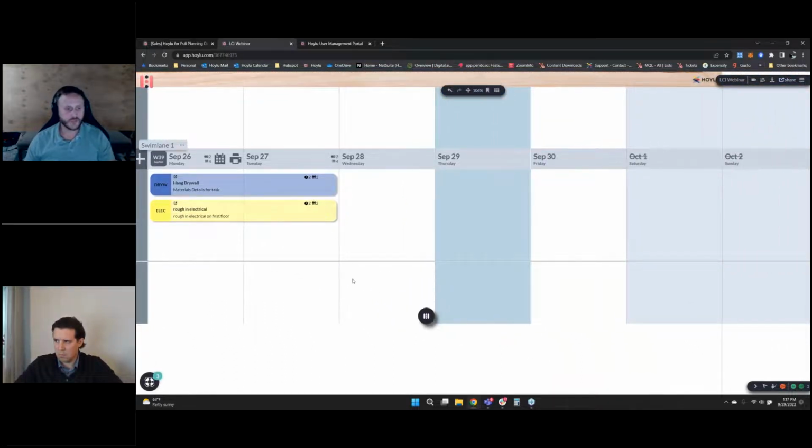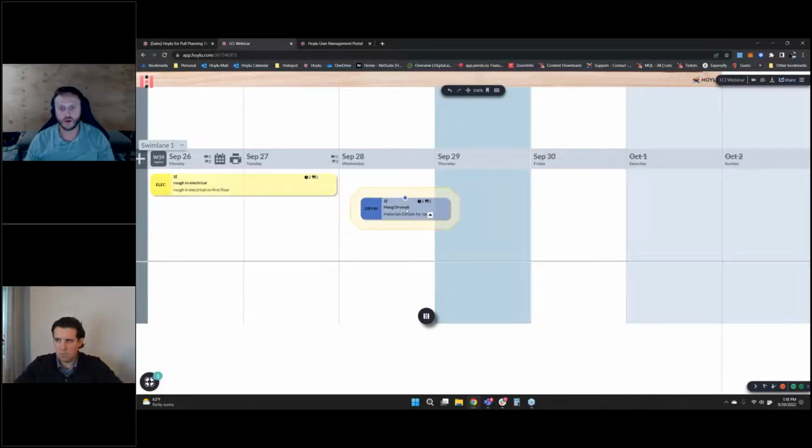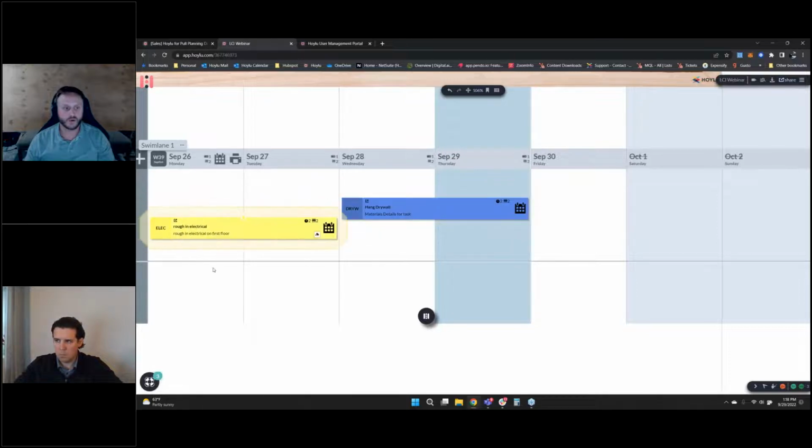And so how I'm going to do that is, we're going to try to hang our drywall on Wednesday and Thursday, and we'll rough in our electrical on Monday and Tuesday. And notice now that both of these tickets are in a planned state, and that's what this calendar icon is indicating. But one thing that I already know is I can't hang drywall until I have electrical in the wall. So I need to create a relationship here.